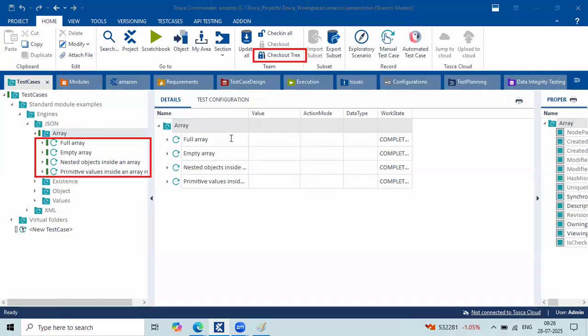assume I'm working on full array. Let us assume Anusha is working on full array. Deepak is working here, and Atiti is working on the last test case. What is happening? These test cases are locked by whom? Anusha, correct? So if Anusha is seeing a green color representation, these test cases are all locked by myself.